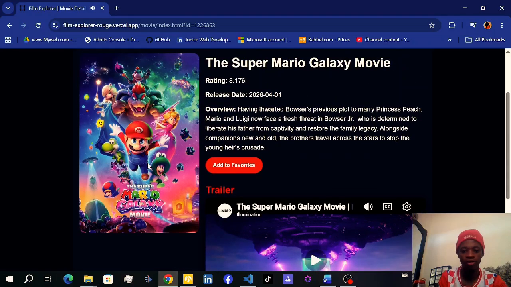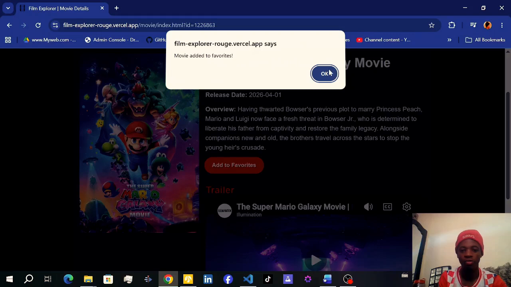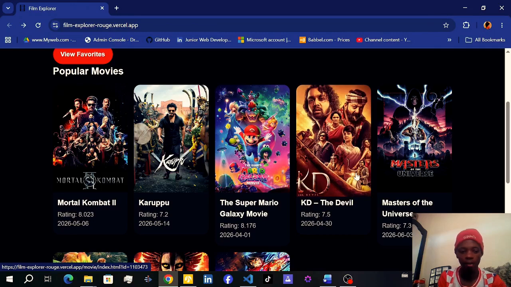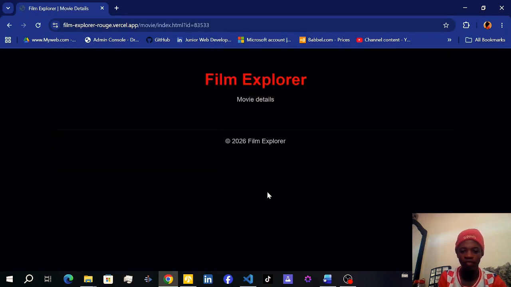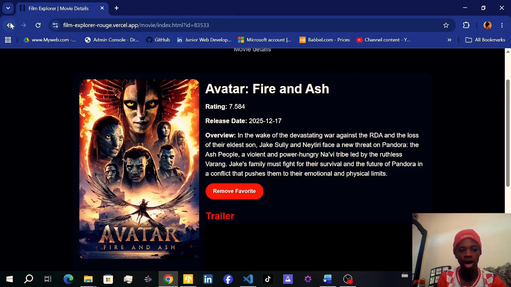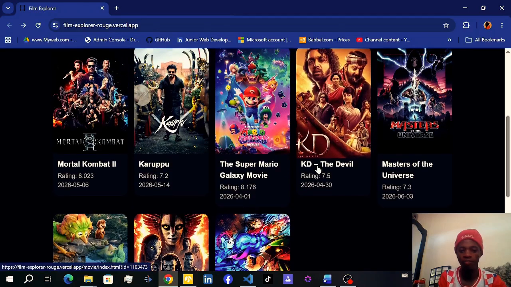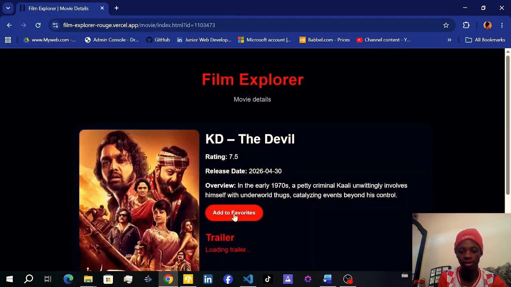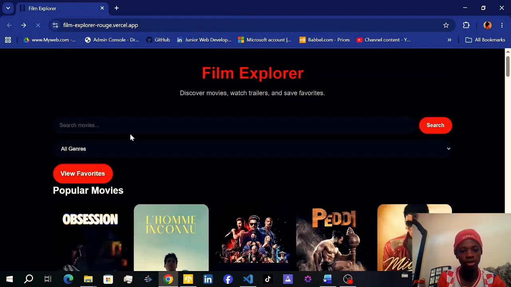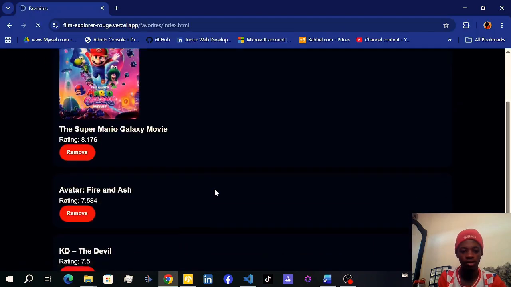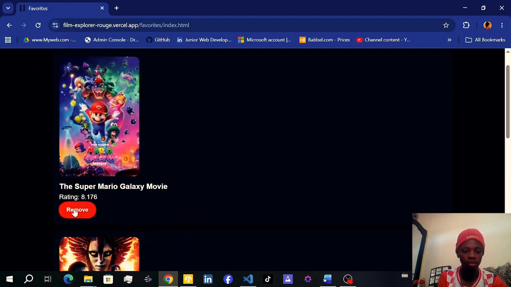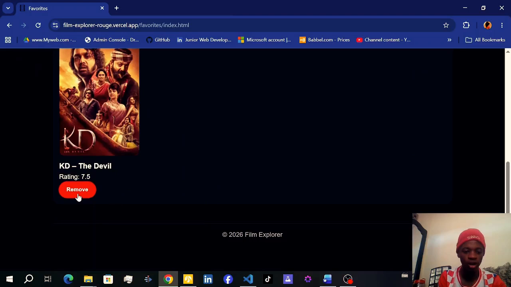Now, our website also has a feature where we can add different movies to our favorite list. In case I want a certain movie, I am able to add it to the favorites page so that in case I close my application, I am able to find it there, or even if the page refreshes. When I go back to the home page and I go to the favorites page, you can see all the movies we have been saving. And the good thing, we are also able to remove any movie in case we don't want it there.